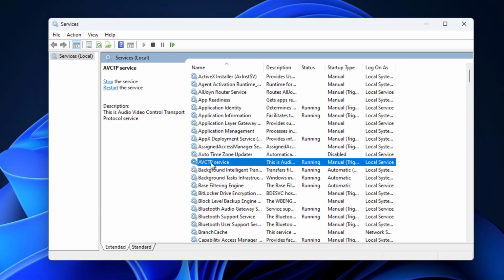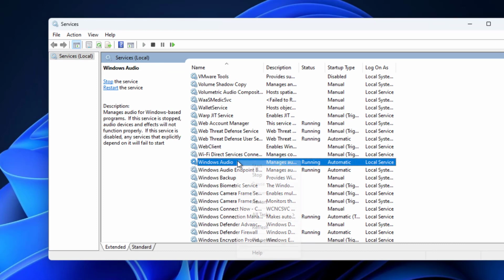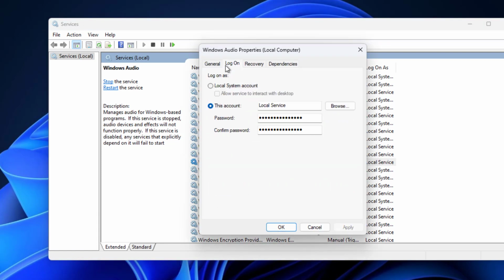Locate Windows Audio Service. Right-click and click on Properties. Open the Log On tab. Select Local System Account. Select Allow Service to Interact with Desktop. Press Apply and then OK.